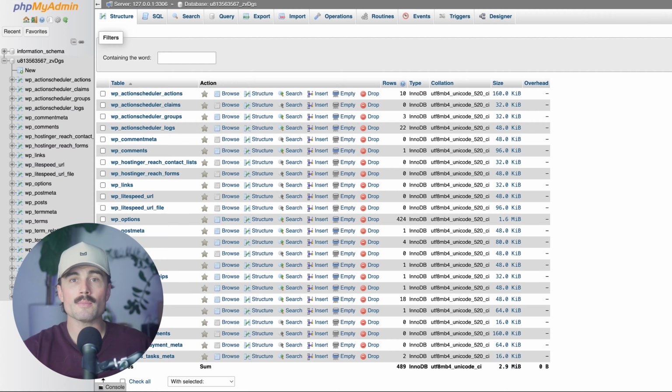Section 2, navigating the phpMyAdmin interface. Once phpMyAdmin opens, the interface can look a little overwhelming, but it's really just a big control panel with a bunch of tabs and table names. So let's break down what you're looking at here.